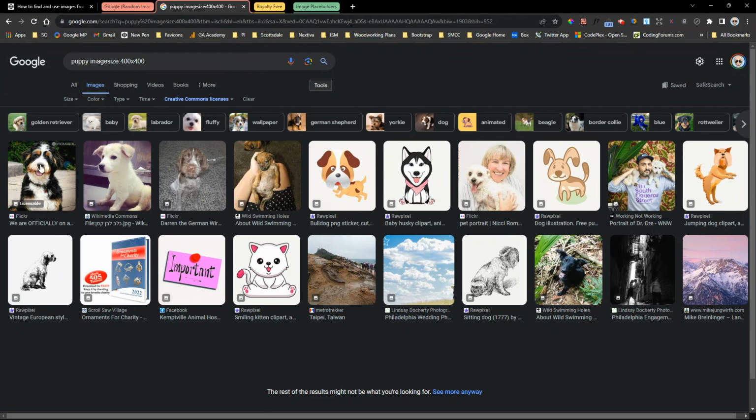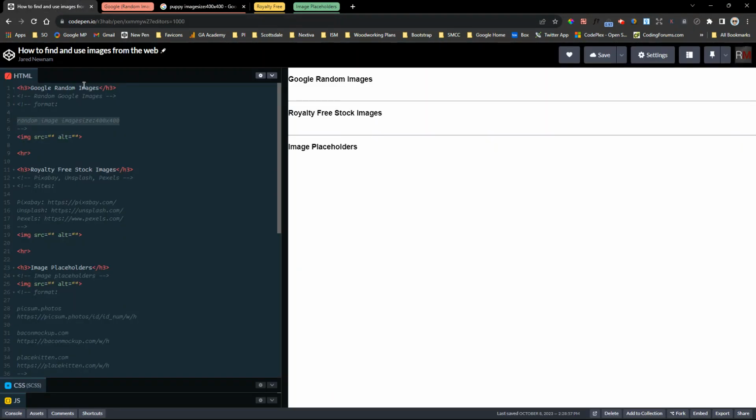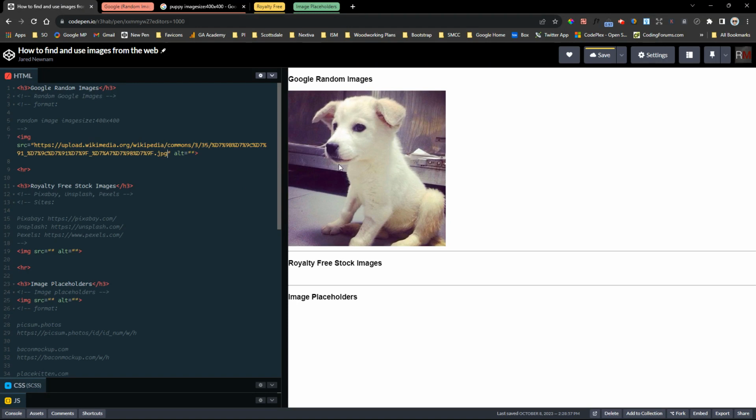So if I were to use an image from here, okay, I would grab an image and then I would copy the image's address and come over here and drop that directly into my source for the image. And now it displays that particular image and you'd add the appropriate alt text.